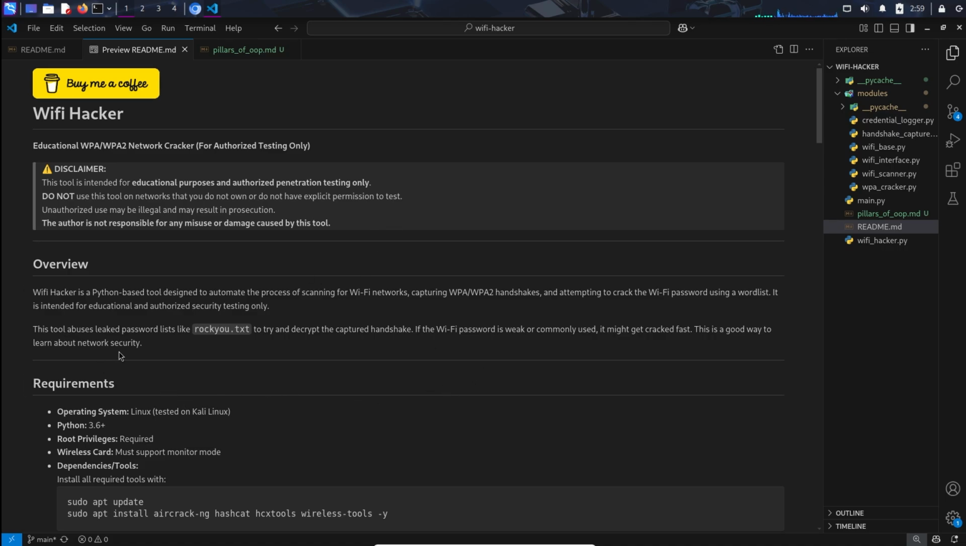So this tool uses a leaked password list like rockyou.txt to try and decrypt the handshake. So if the network has a weak password, it might get cracked fast. So this is a good way to show network security.